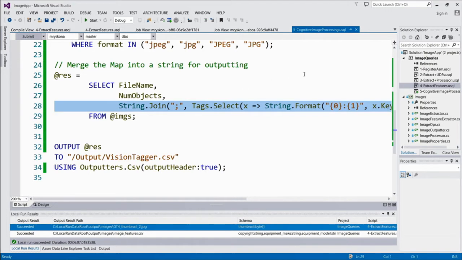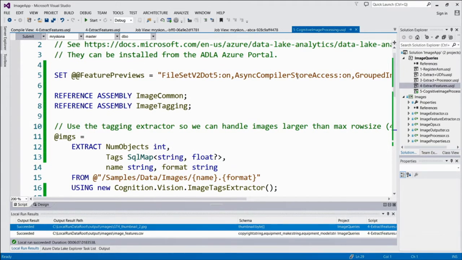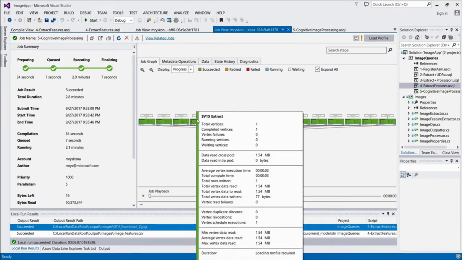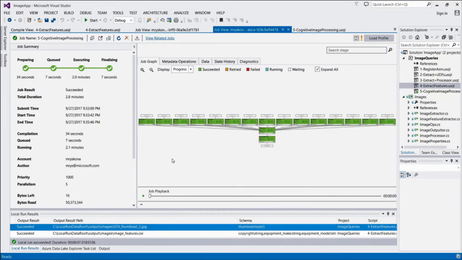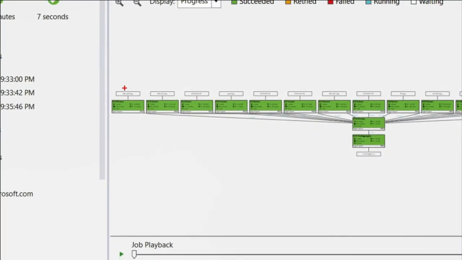Now, I did run this query already, and I ran it in two ways. I ran it with our current default file set behavior and with the new preview features for file set performance improvement. I figured I can show you that behavior in passing. So this was the query execution that I did. You see it ran for about 2 minutes. And you notice here, it's a little bit hard to read.